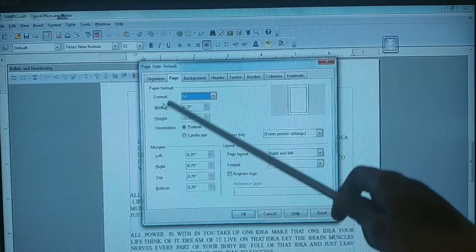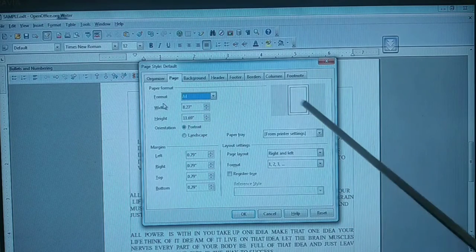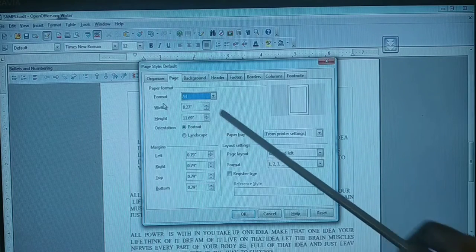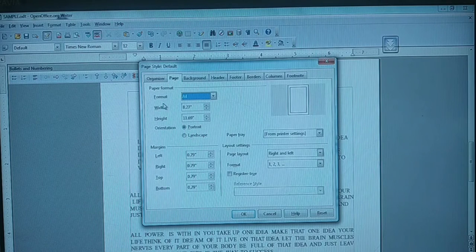Now we are going to discuss only these 3 options. Whatever changes you make here, everything will be reflected in the preview box. So while I am doing the changes here, have a glance over the preview window also. Yes, the default format is A4, and all these values entered here are default.